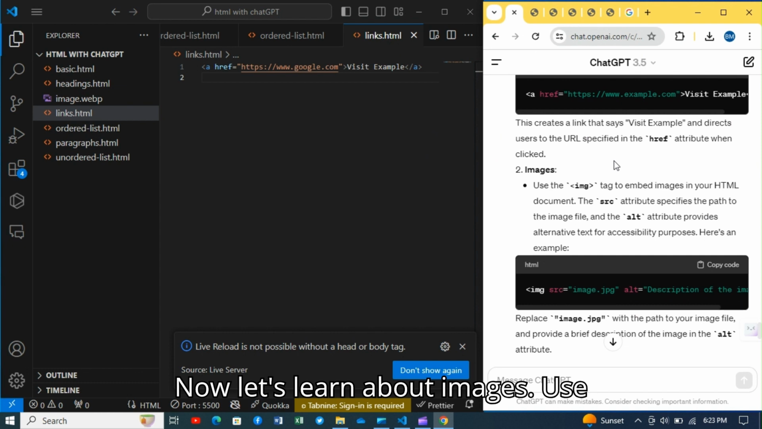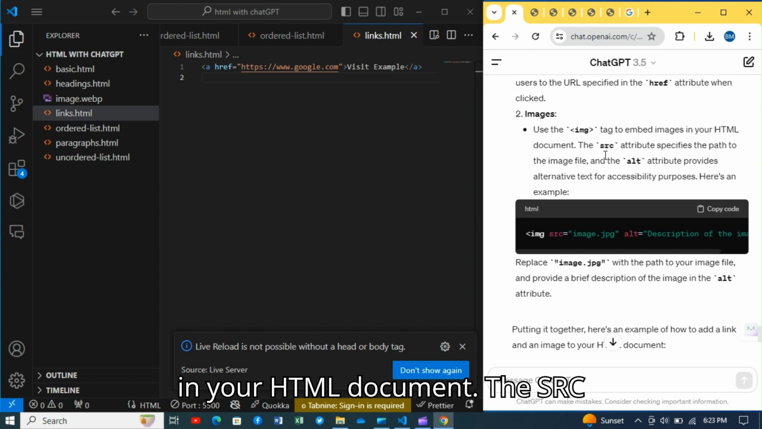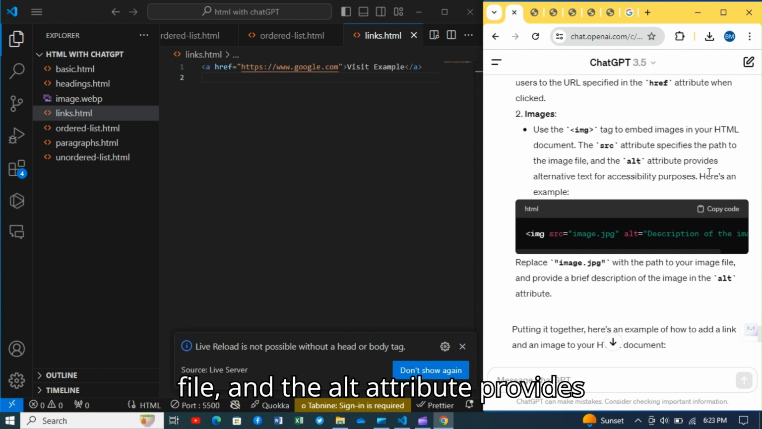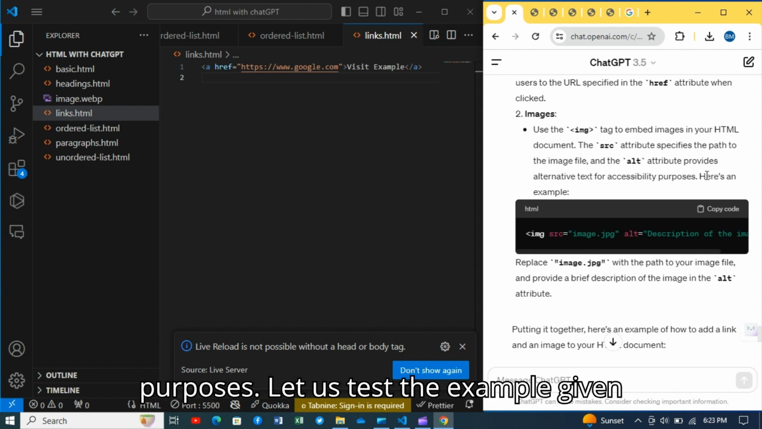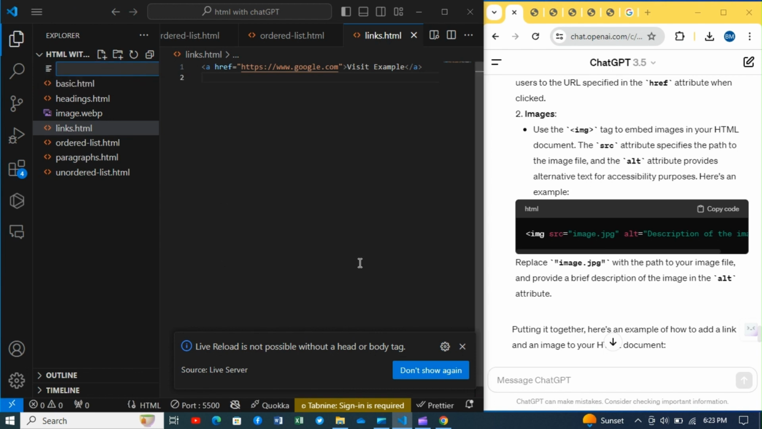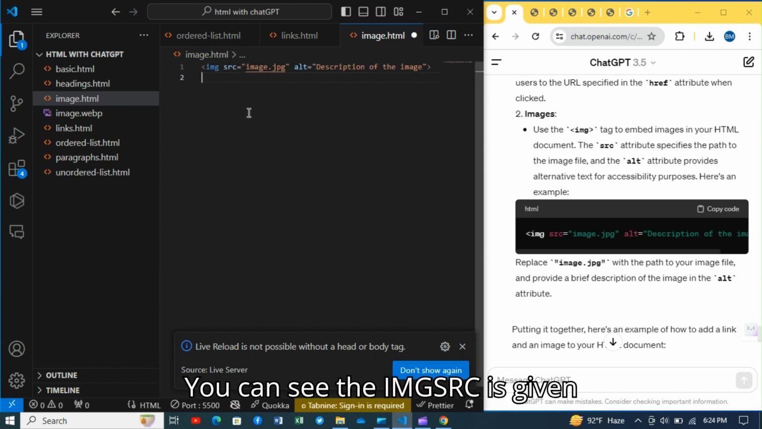Now let's learn about images. Use the img tag to embed images in your HTML document. The src attribute specifies the path to the image file, and the alt attribute provides alternative text for accessibility purposes. Let us test the example given by ChatGPT. Create an HTML file. Copy and paste the code. You can see the img src is given as image.jpg.